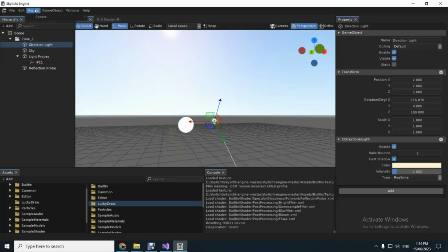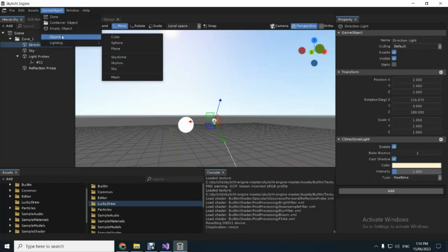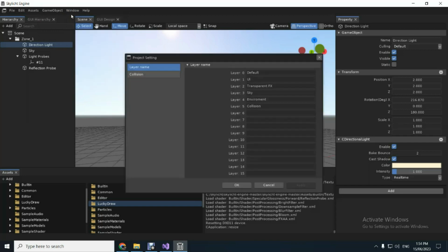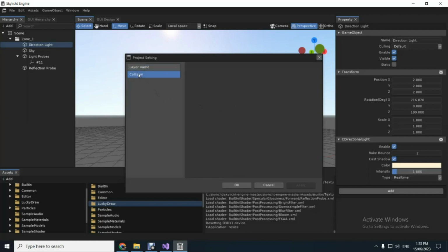So you can create assets, GUI. Yep, you got Windows, project settings. What's that? I haven't seen that yet. Layers. Oh, you got layers. That's interesting. That's a bit like Unity. They have these layers. You can sort different stuff into layers and do different things with the different layers that way. Yeah, that's interesting. Collision.